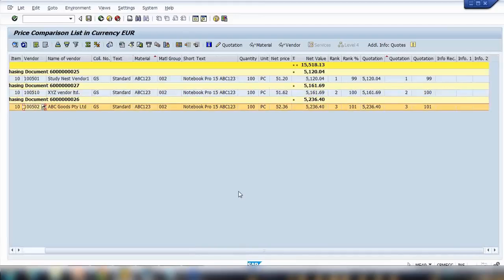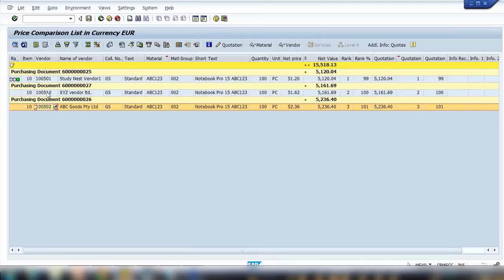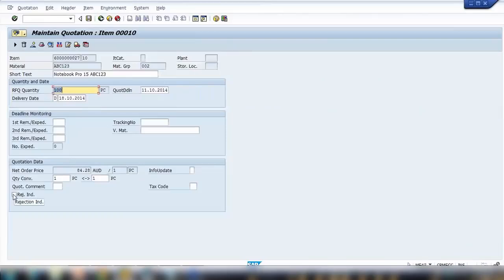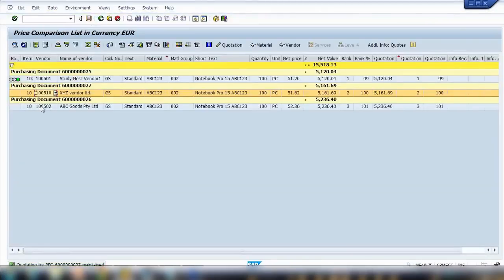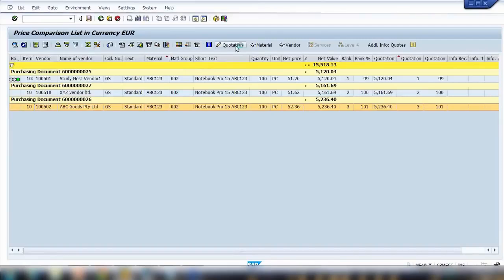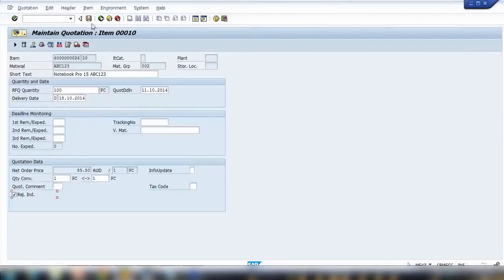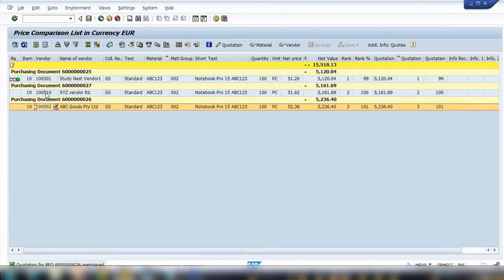To reject, you can select the second one. For example, I want to reject it. I can select this one and click on this change quotation, maintain quotation button. It will go to that quotation straight away. Here you can click on this rejection indicator, see at the bottom, and tick that. That means we're going to reject this quotation. Save it. Do the same for the last one, the third one: go to maintain quotation, reject this, and save. So we have rejected the second and third.